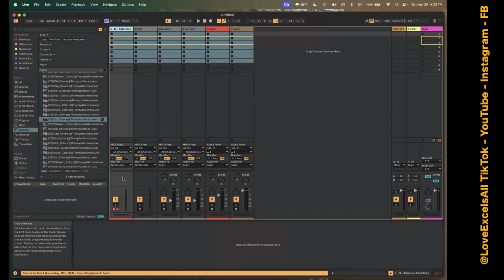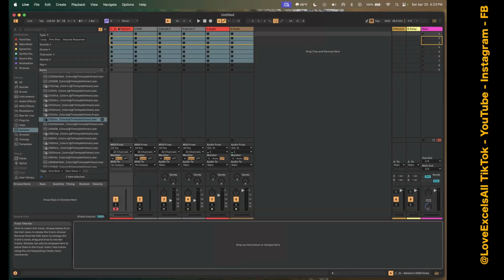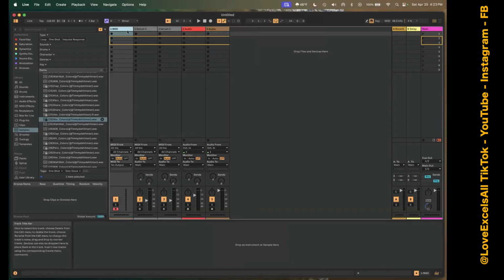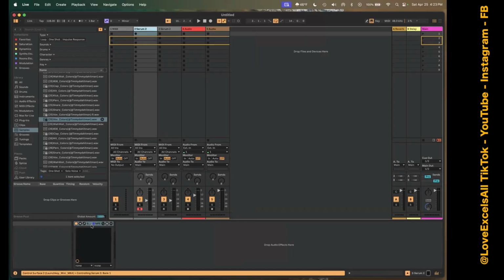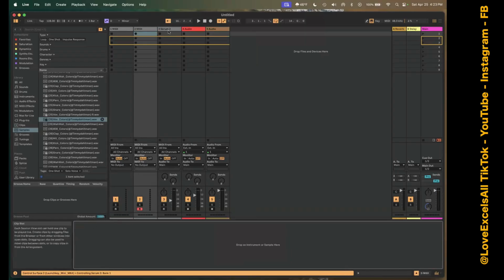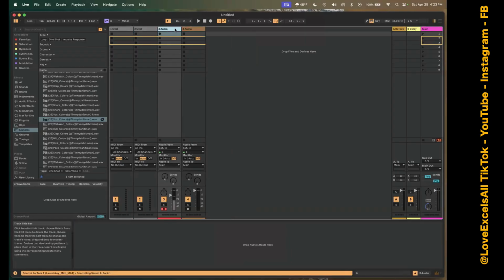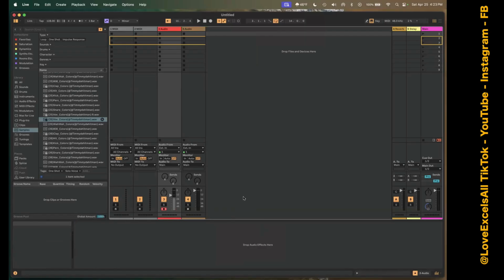Okay, I should probably get rid of that. And I'll just get rid of this, right? And so we got 2 MIDIs and 2 audios. And they'll probably look kind of like this, so to speak, right?